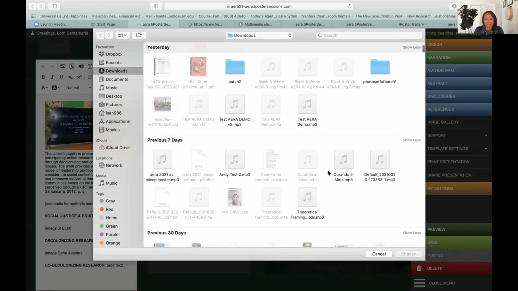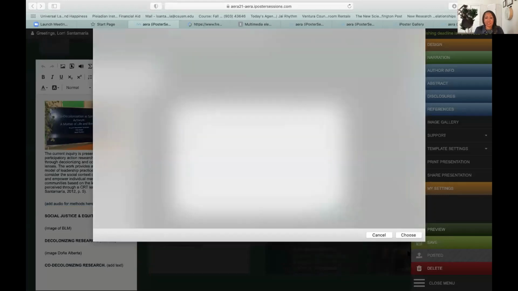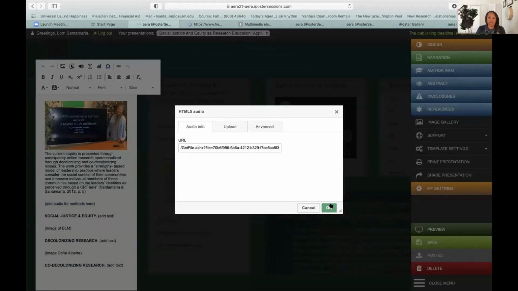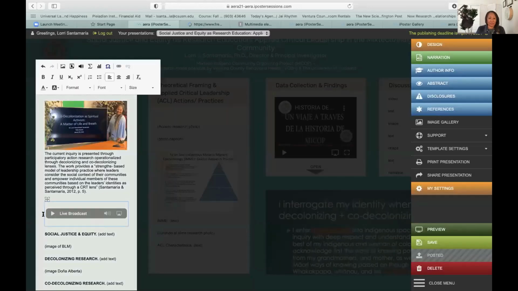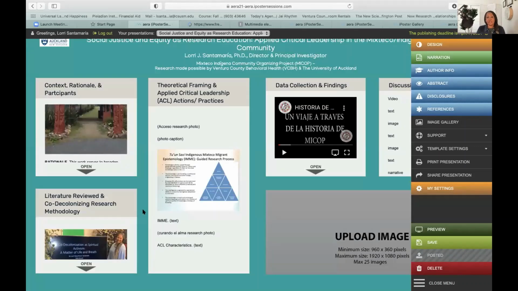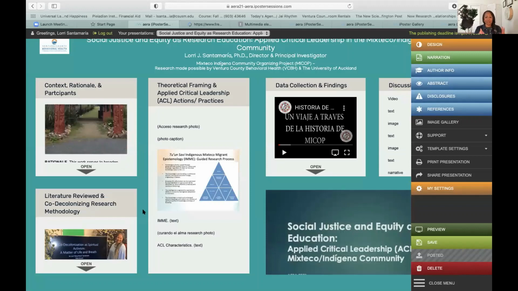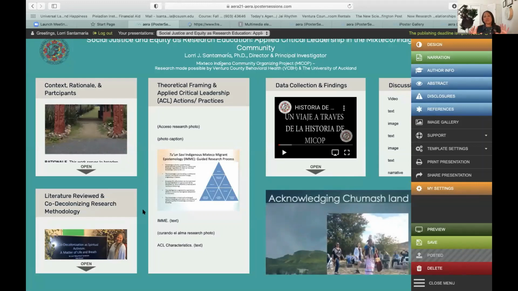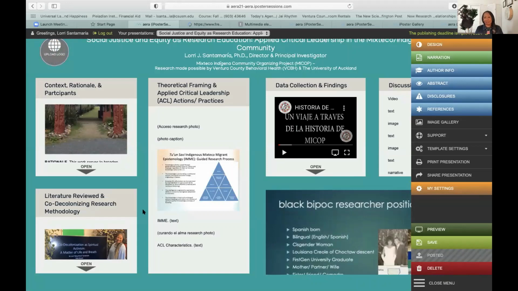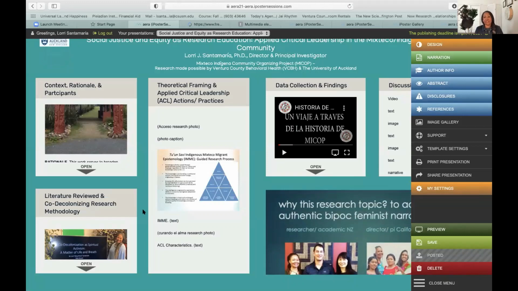I know I have theoretical framing. I'm choosing this audio just so that you can get another example of the way that we can make this work. Theoretical framing for this project expands applied critical leadership to these contexts. So when a person is visiting your poster, they can not only see the images, but they can hear your voice, see some video, see some pictures, and get the full flavor of your research in ways that a PowerPoint can't by itself. I think that's why I personally really like the way the iPresentation is evolving for me.